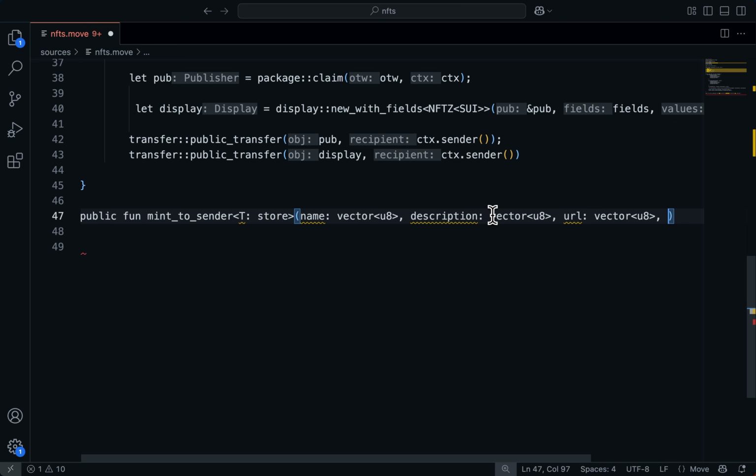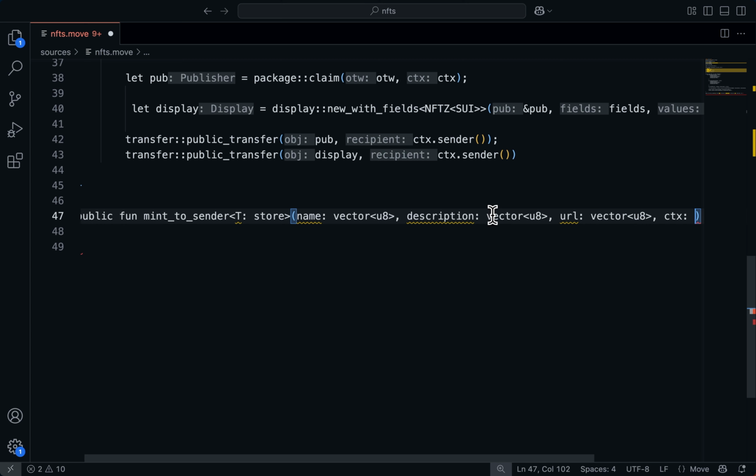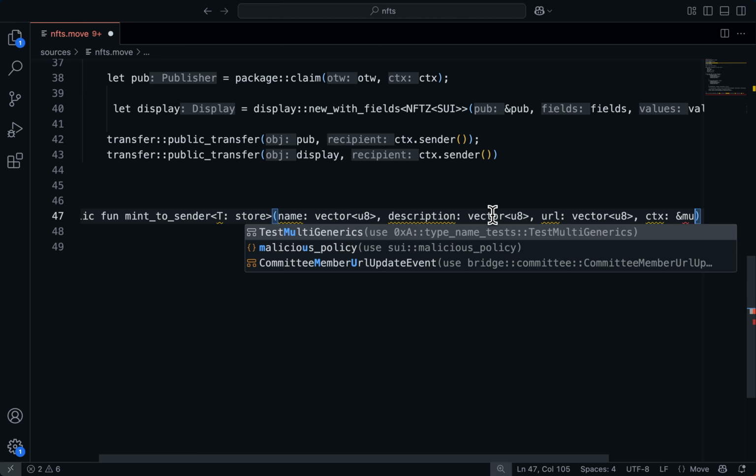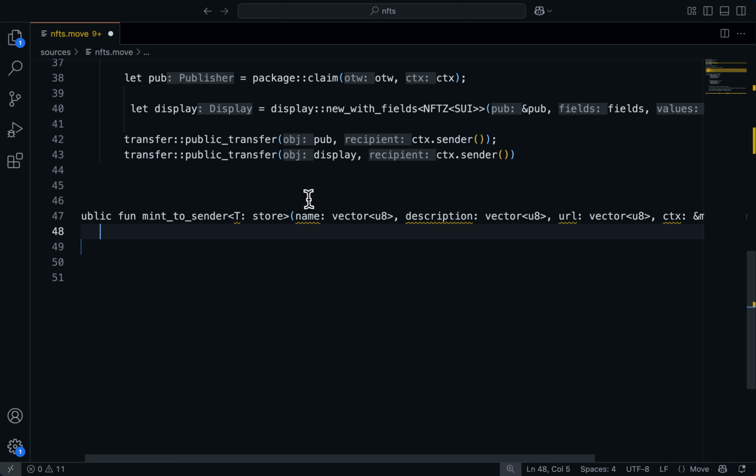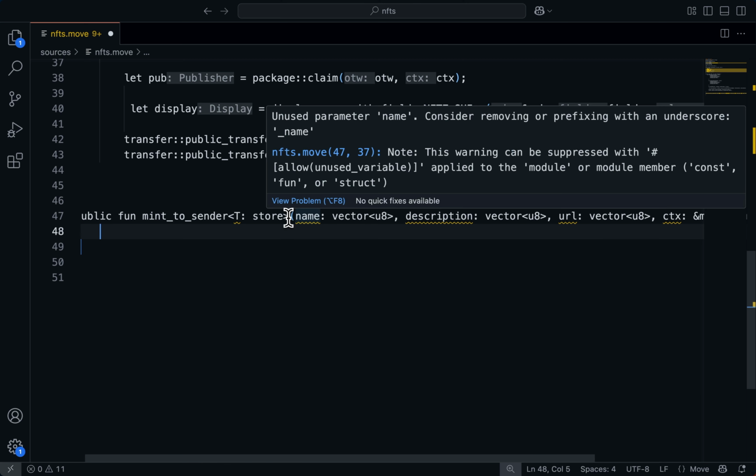And then finally, a mutable reference to the transaction context always comes last in every case. And so I'm just going to add that, tx context. And then the next thing I want to do is actually to start creating a new NFT object.